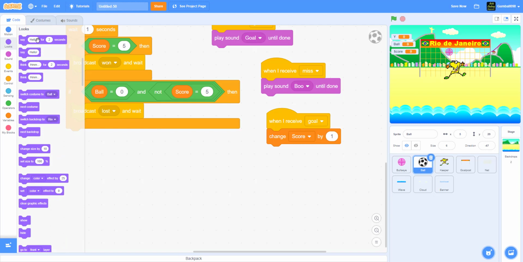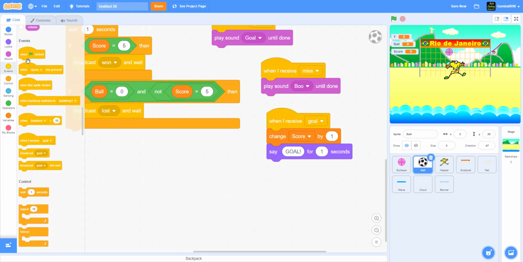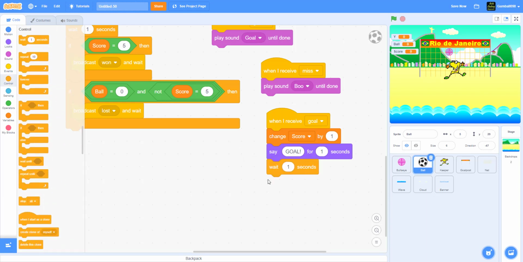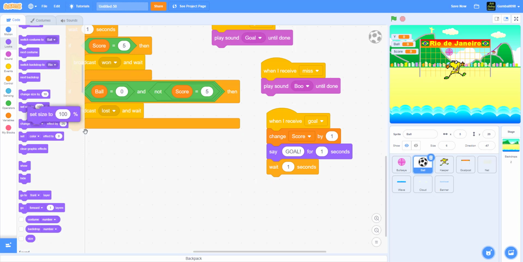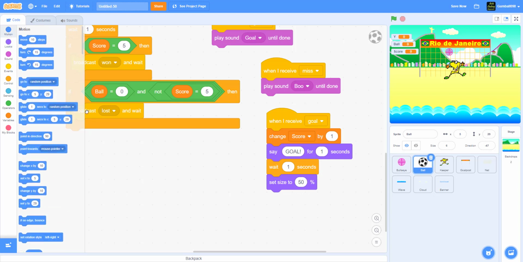It'll say goal for 1 second. And you have to wait 1 second. And it'll set size back to 50%, so it'll go back to normal size, so then you can kick it off again. And now it'll go to the position where it was earlier, so go to X 0, Y -80.